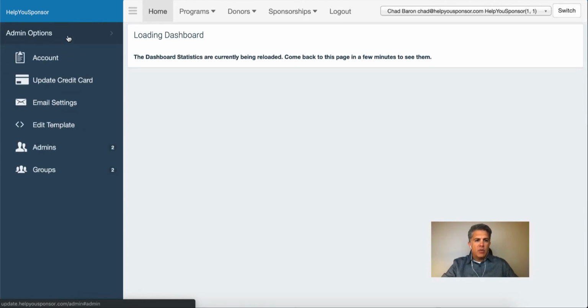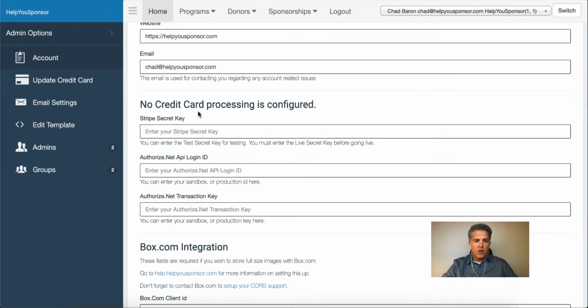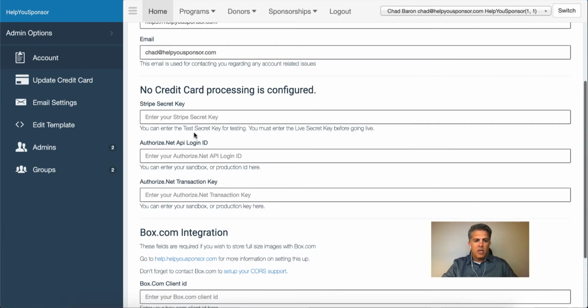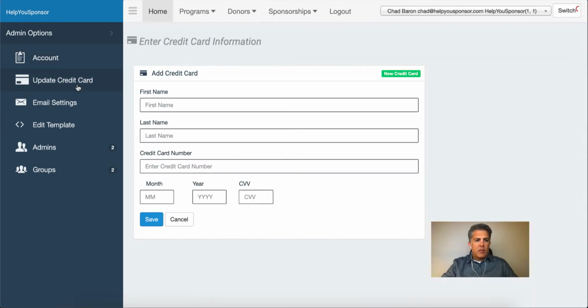In your admin options, you can update your account. This is where you'll also configure your credit card processing. So you'll set up your Stripe account and then enter in your key, or your Authorize.net account. If you need to update your payment credit card, you come here.